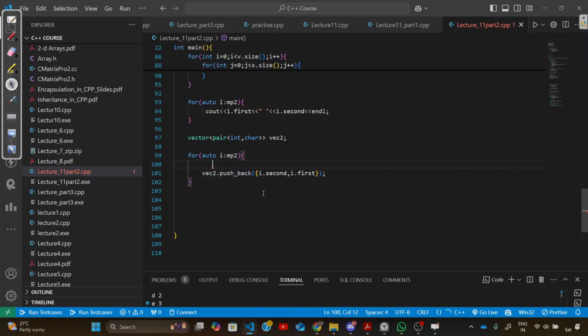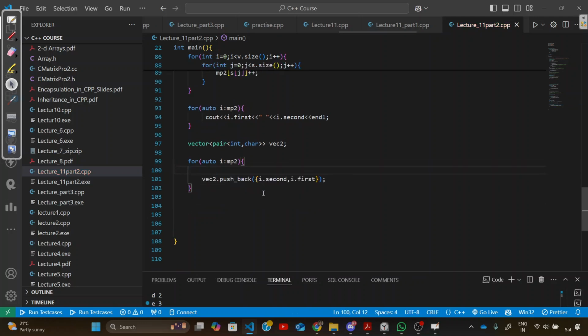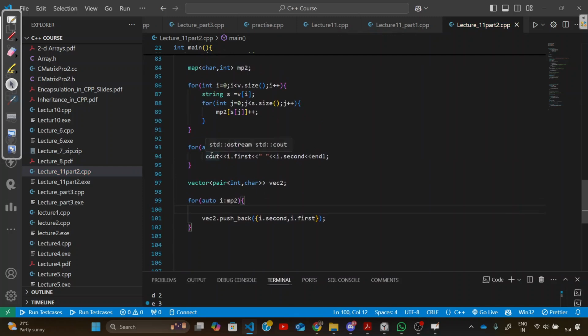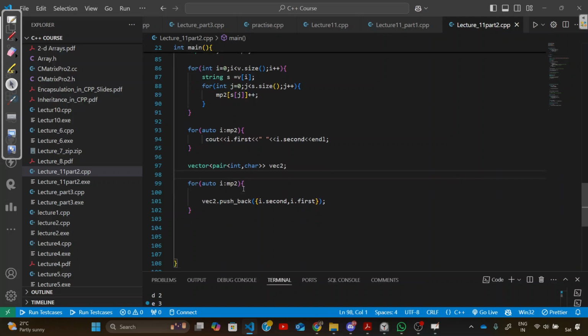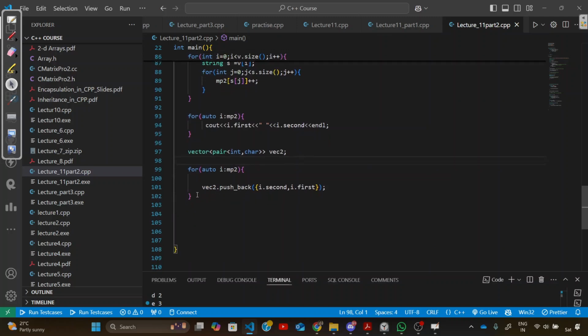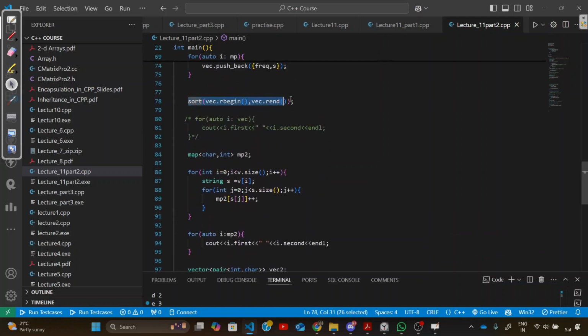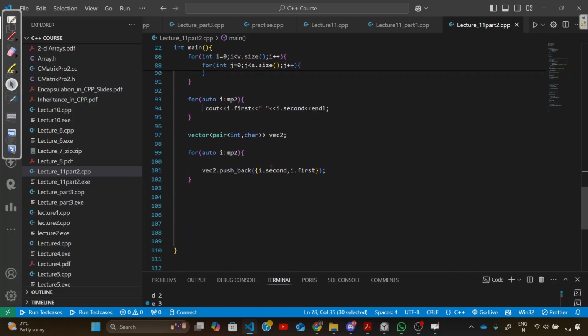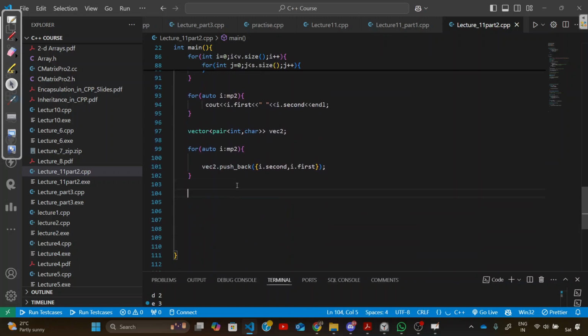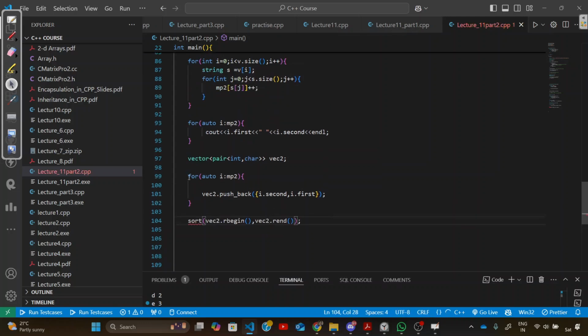That's because I can't do it here in the map, since the key should be unique and it won't be unique. But in a vector, the key need not be unique. Keys can be duplicates also. So this is fine. And then again we just sort like this. It's the same thing we are doing again. Let's do it back to back, and then let's try to print it.